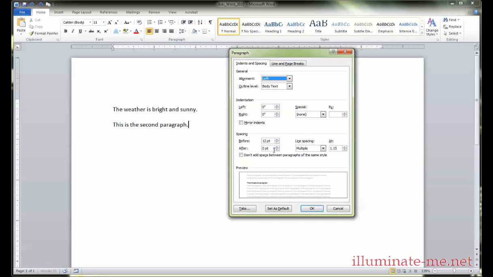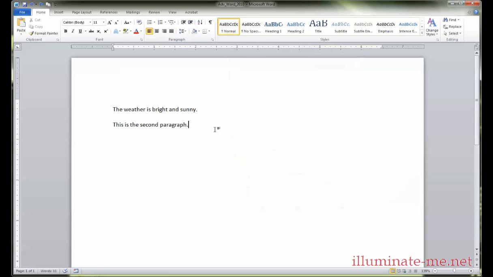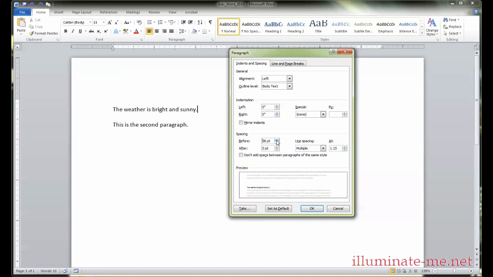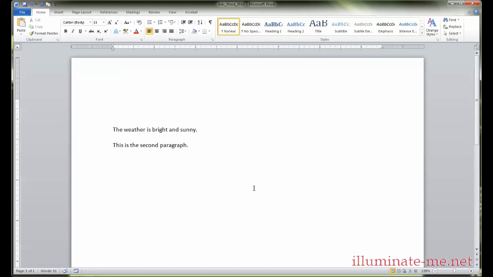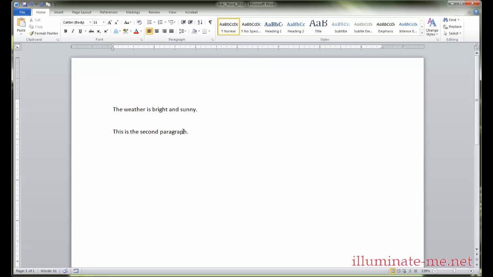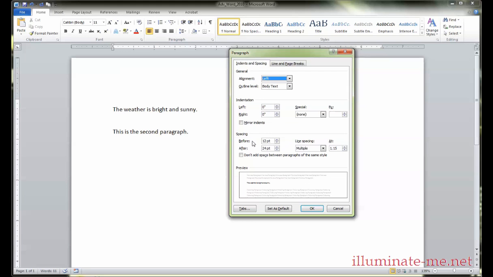And likewise, if you want to do it after, say, the first paragraph, try that again. You can see that the spacing after the first paragraph was increased. So that's what the before and after is for. It's just increasing the spacing in between your paragraphs, either the before or after.